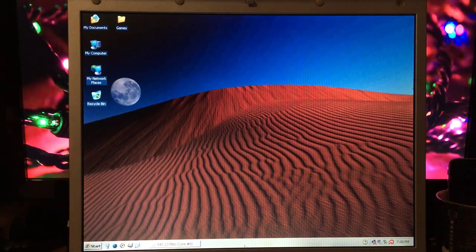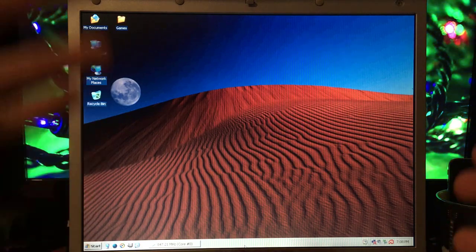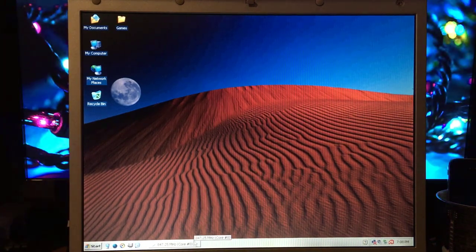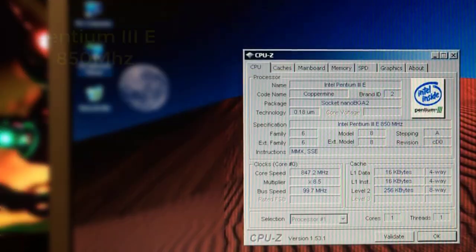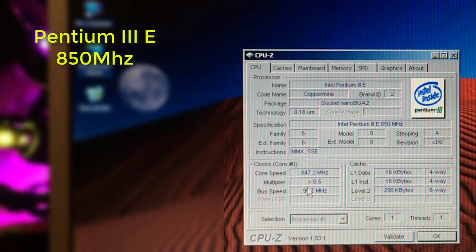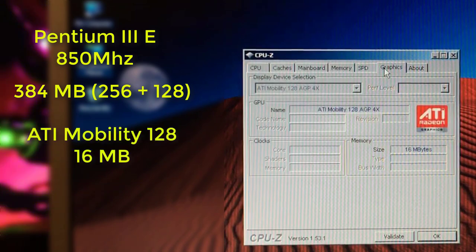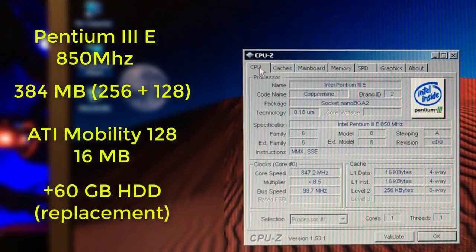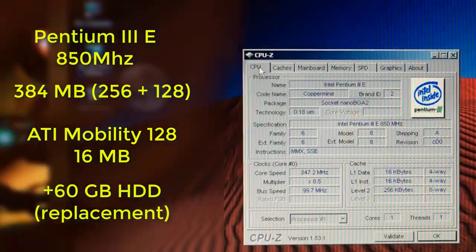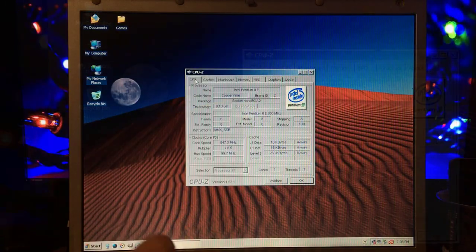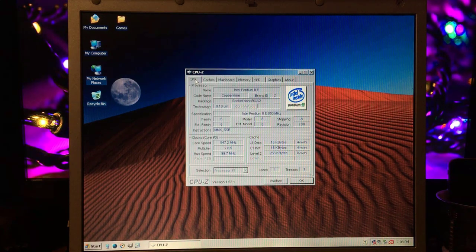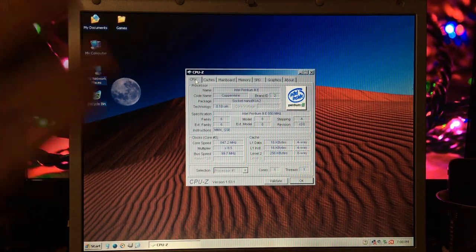So what is it actually running? What hardware is inside? Well, it has a Pentium 3 running at 850 megahertz, the Coppermine generation, 384 megabytes of SDRAM, and a 16 meg onboard graphics chip from ATI. So it's a typical business machine from this time. In fact, I'm very thankful it comes with a Pentium 3 and not a Pentium 4, since this did come out in 2001. Because it's so much more efficient.